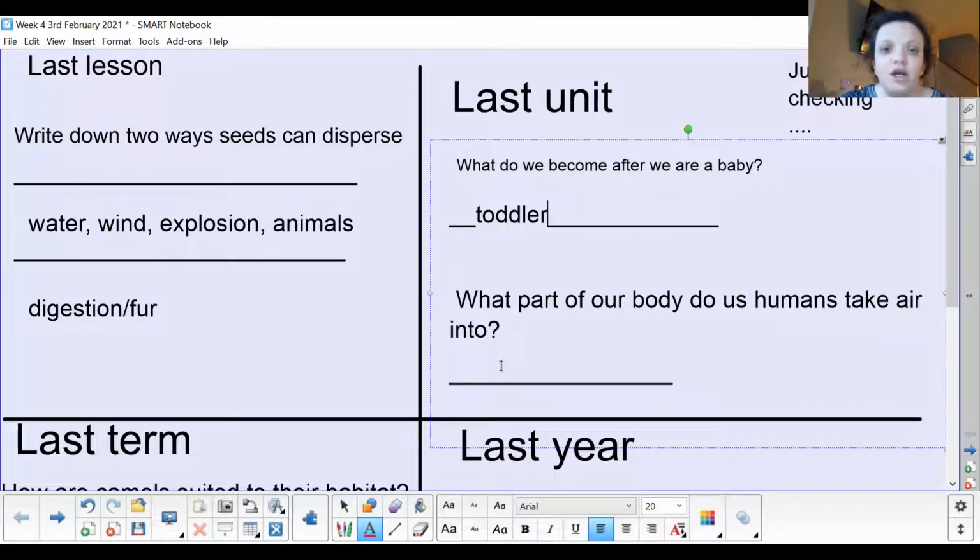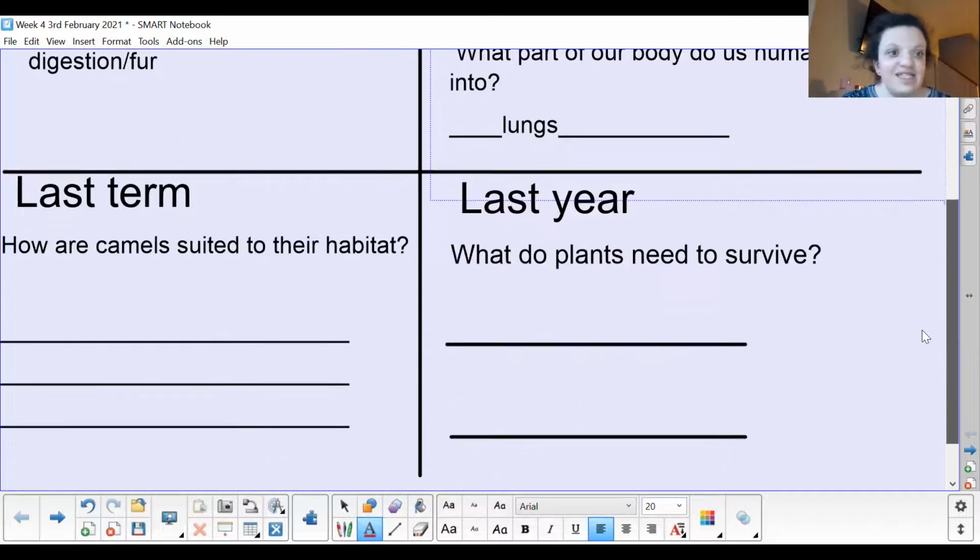Right, what part of our body do us humans take our air into? So when we breathe, what part of our body does it go into? Pause the screen and write it down. Well done, and the answer is lungs. Well done if you got that right. Absolutely fantastic.